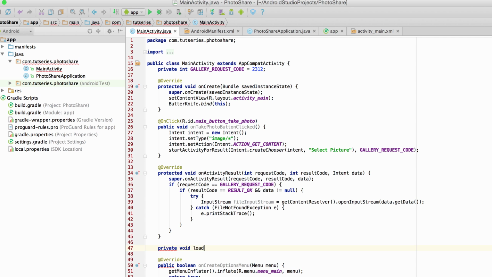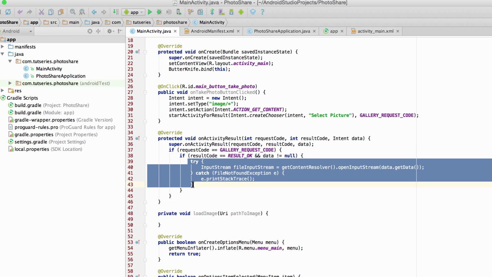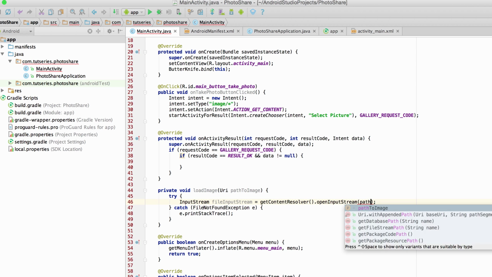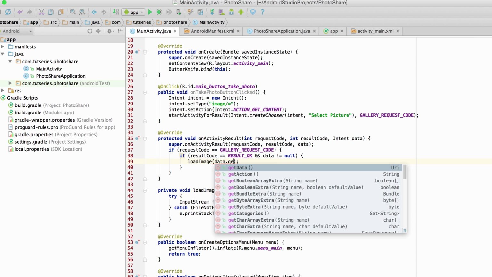let's see here, private void loadImage. And let's say that this image needs to come from a URI. URI, let's say pathToImage. And now I'm going to extract this try-catch block and put it inside of here. We're going to get a compiler error. Oops. Let me copy this guy. pathToImage, loadImage, and then we're just going to do data.getData.